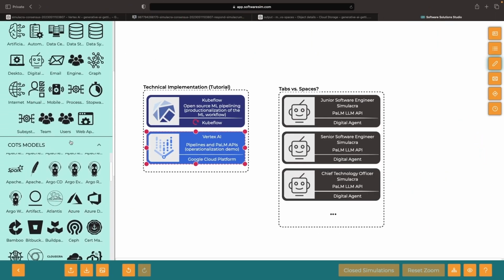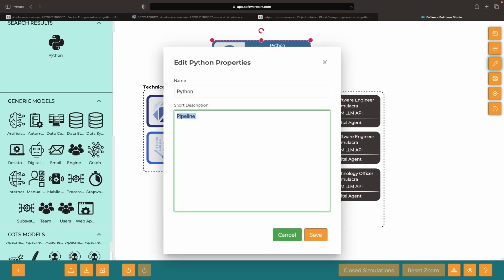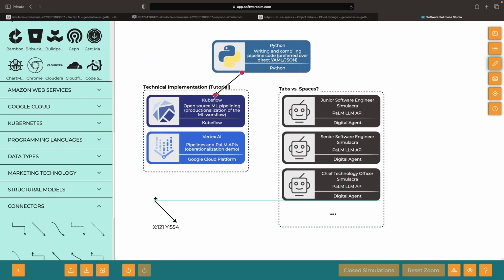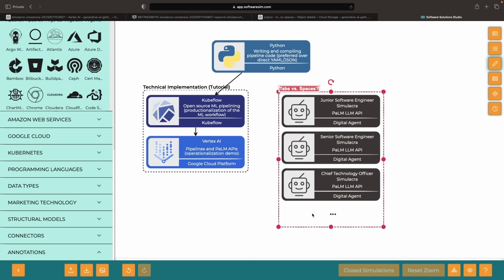So, through our Python code, which created a Kubeflow pipeline, we were able to create a pipeline definition and run that on Vertex AI to be able to answer the question across a wide variety of different software engineering roles: which is better, tabs or spaces? And now we know.